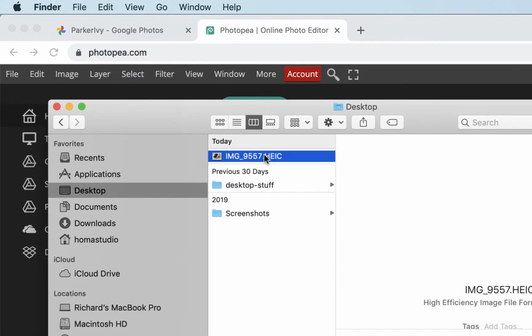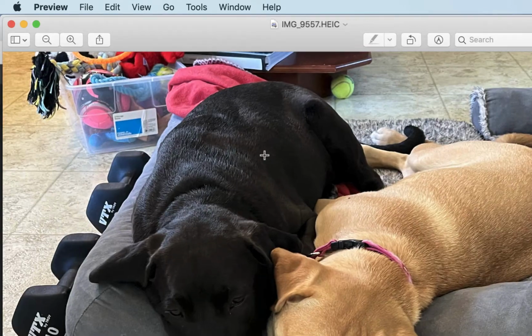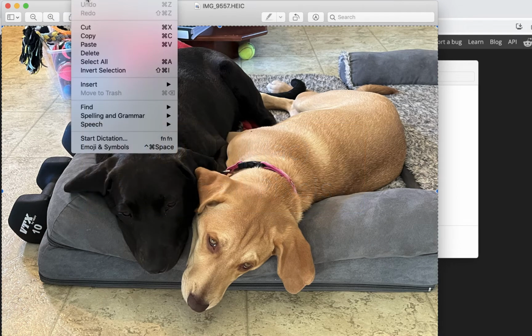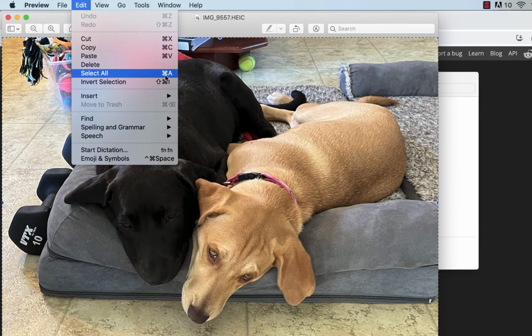There it is. Now if I double click it on a Mac, it'll open up in the Preview application. And you might think, well, I don't want to be in Preview. Well, just do this. Just do Command A, which actually selects everything. Command A is select all. So we just did a select all, Command A. And then we're going to copy. And that would be Command C if you're on a Mac. And I'm not sure what happens with HEIC files from an iPhone on Windows, but I'll find out for you.